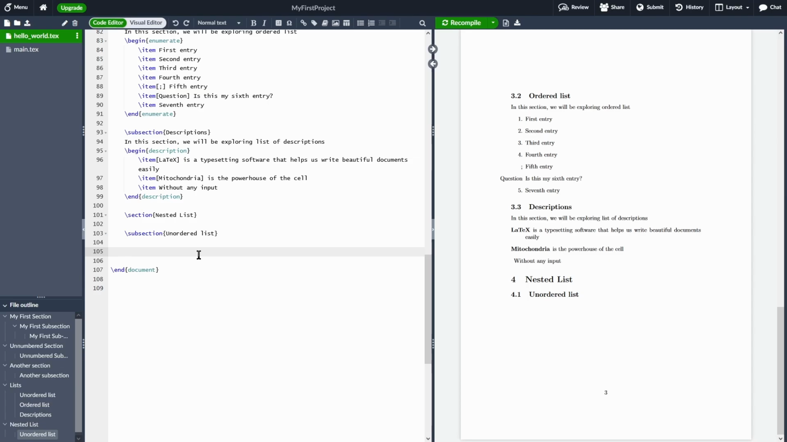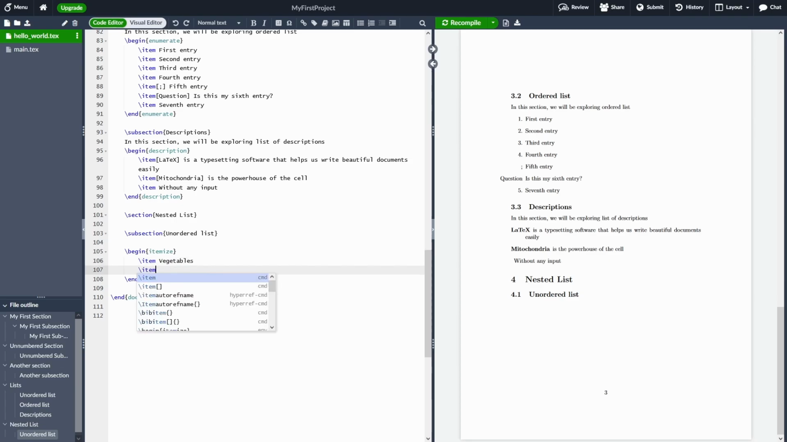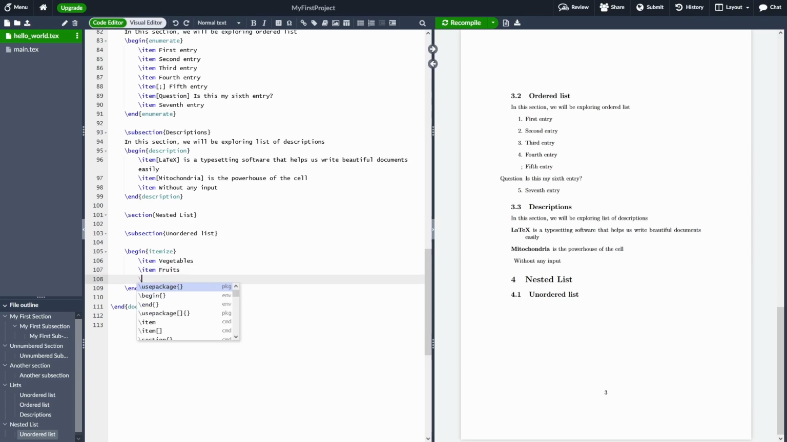To do this, we will create an unordered list. If you remember the environment for unordered list, you can go ahead and type it. In case you've forgotten it, you can go up top, click on the bullet list icon, and that adds the code for you. We have seen this much in our earlier section. Let's go ahead and add some items to this. Vegetables, fruits, flowers, recompile.